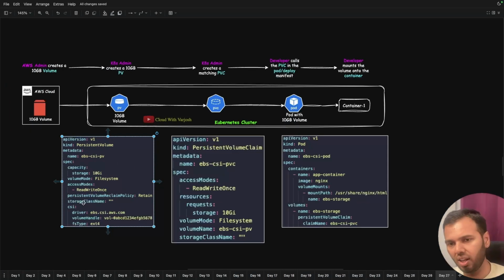Then we see a storage class name. Storage class we'll discuss in a little while. Then you see CSI. This is the part we all love. We want our storage systems to be accessed using a CSI driver. Here I am using an EBS CSI driver. I am saying the volume that this PV is associated with has this ID, and this is a volume that actually exists in your AWS cloud with the ID mentioned here. And then we are saying that the file system type is ext4.